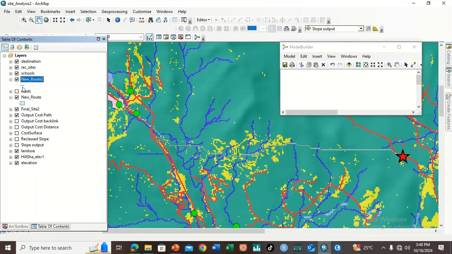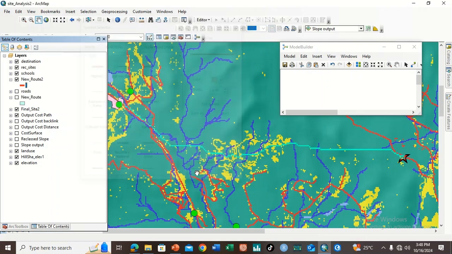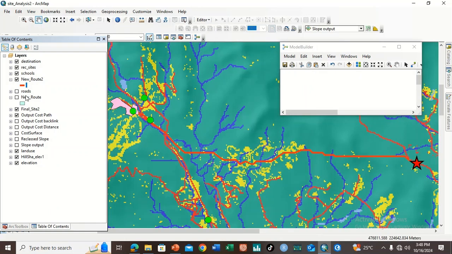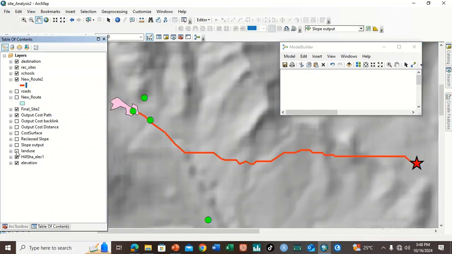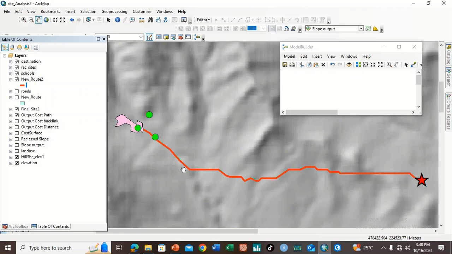You see here the line is already there, so you can make it red like this, and you can uncheck the other land use land cover. Okay, this is the least cost path or new route generated using the land use, slope, and destination datasets.